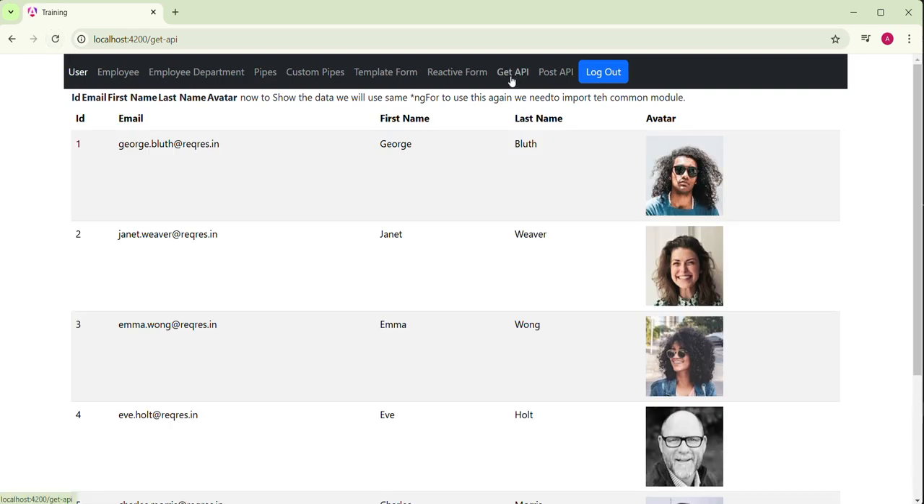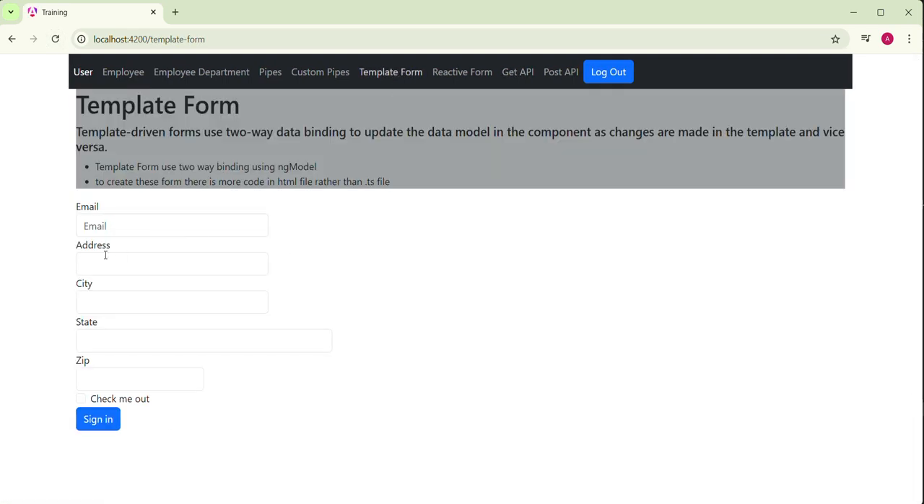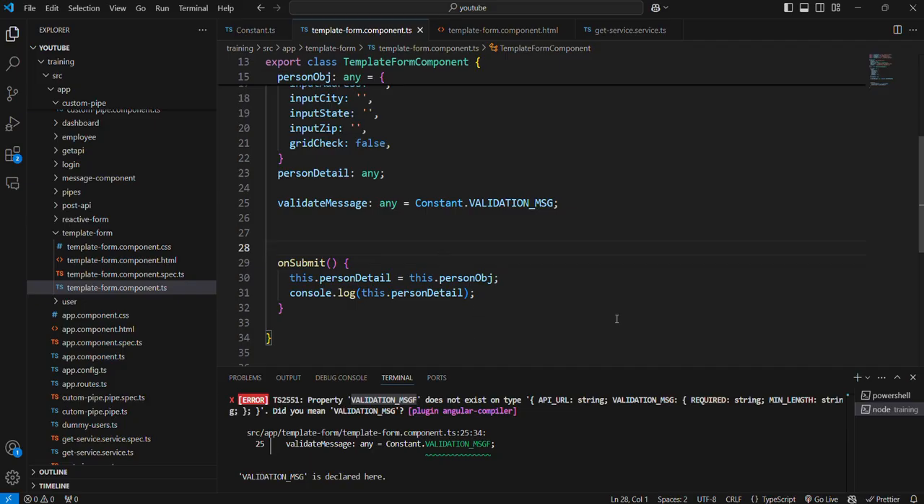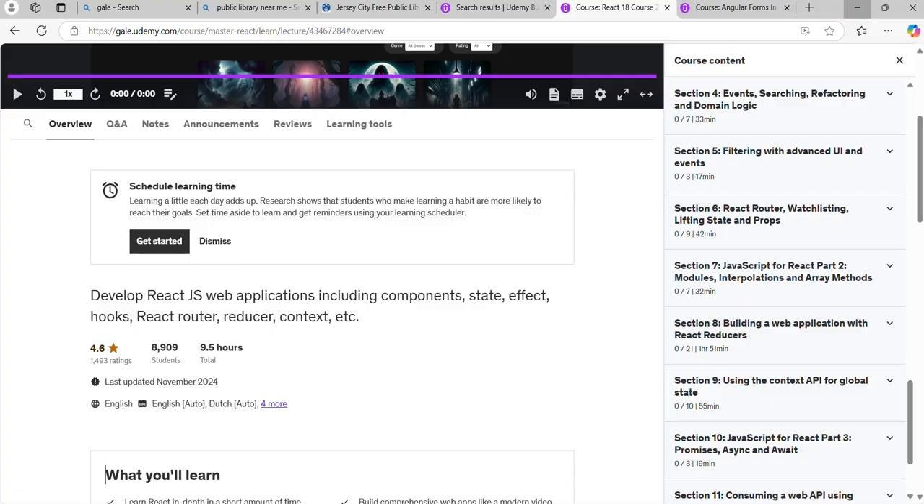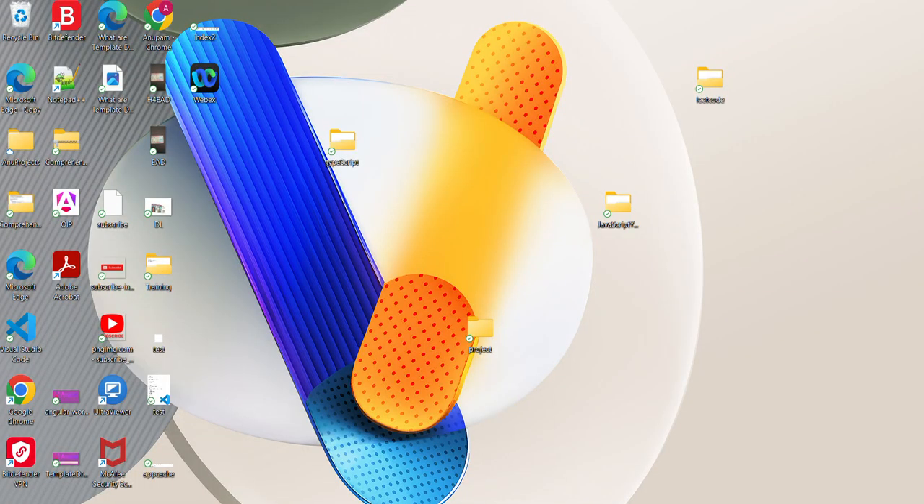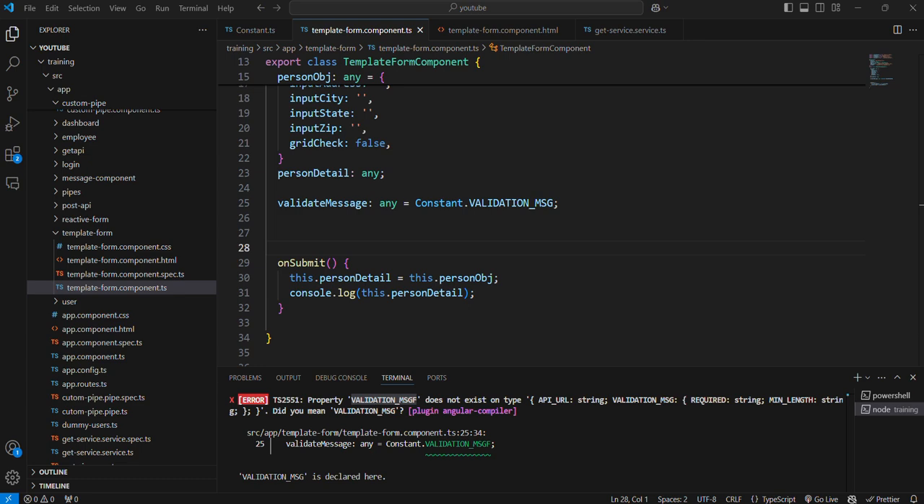This is our application. Here is our template form. If we give this, it is working, this is required. This is our address. This one is working, right? So with the help of a constant file, we can declare the variables, the values. We can define the properties that we are going to use again and again throughout our application. And we can create as many constant files as we want.